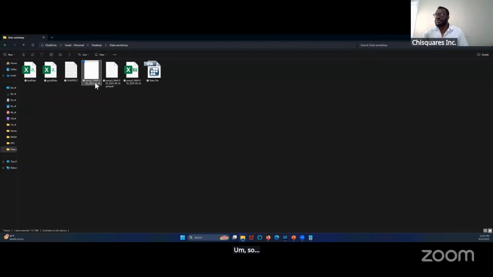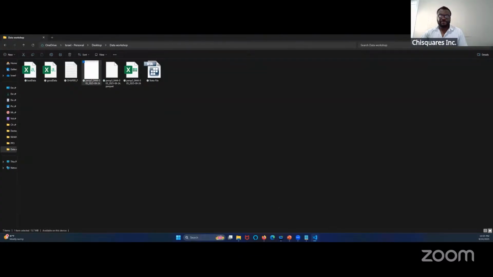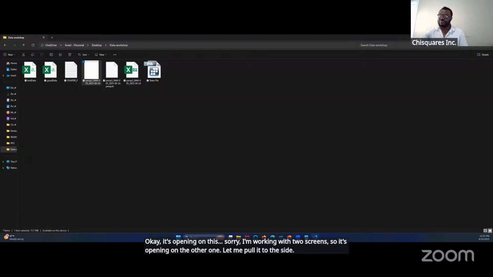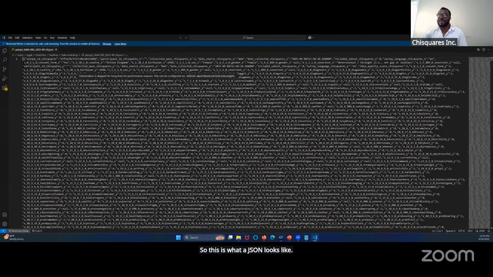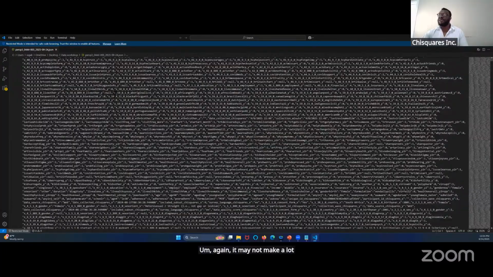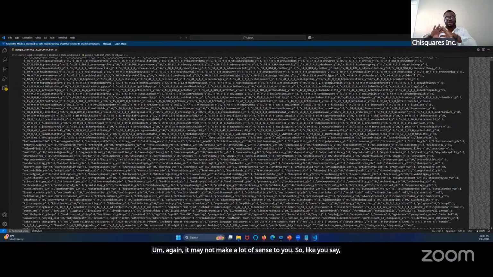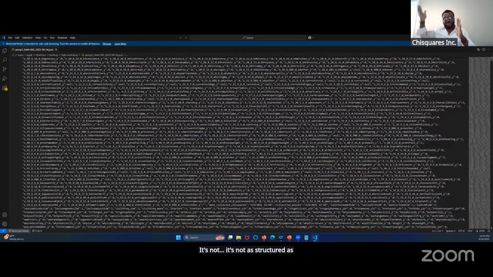So let's see. Okay, it's opening on this. Sorry, I'm working with two screens, so it's opening on the other one. Let me pull it to the side. So this is what a JSON looks like. Again, it may not make a lot of sense to you. Like you see, it's not as structured as rows and columns. It's still a data set, but it's not a frame, like where you have nice rows and columns in Excel.